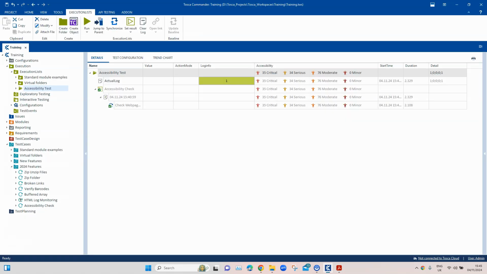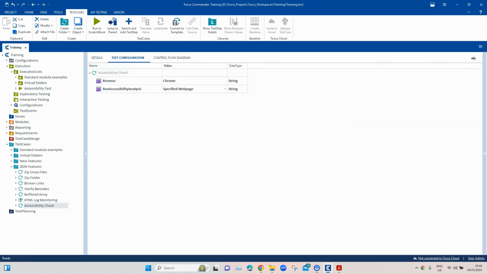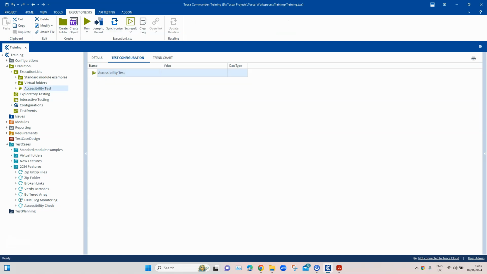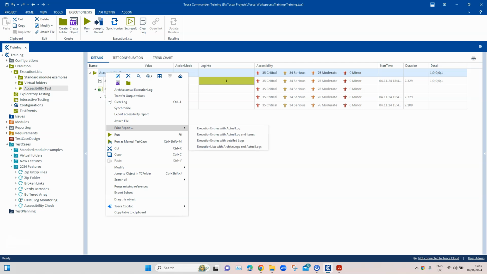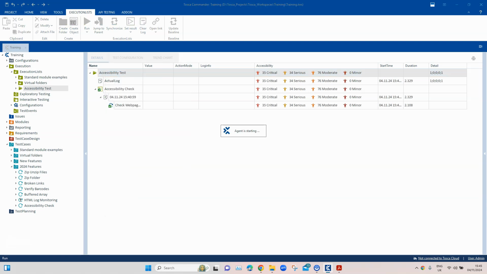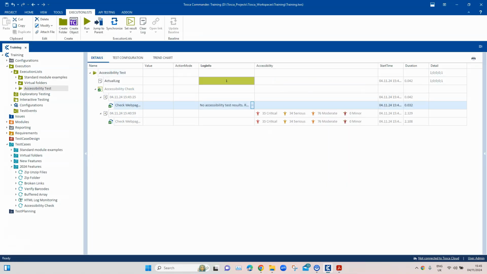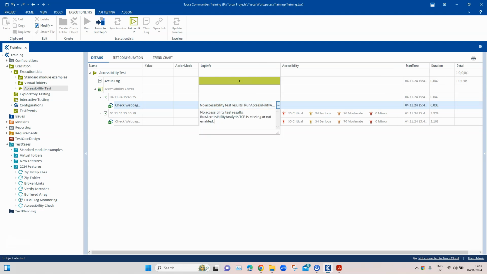And then there is this configuration parameter which we have already seen. If we go ahead and choose disabled and run this, this time you will notice that there will be no accessibility checks. Let me go ahead and run this quickly. Now in this particular run, you will see that the result is no accessibility test results. The TCP is missing or not enabled. So you can also disable it even if you have written an accessibility test. If you don't want to run it, just disable it using the configuration parameter.